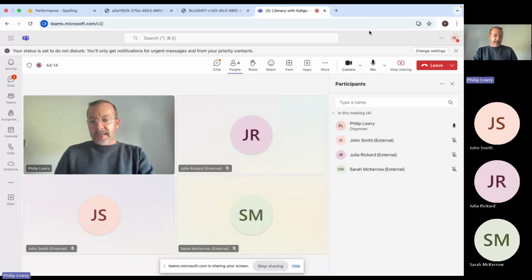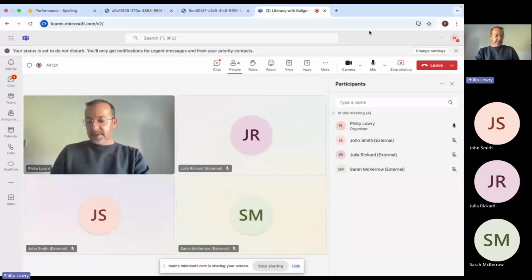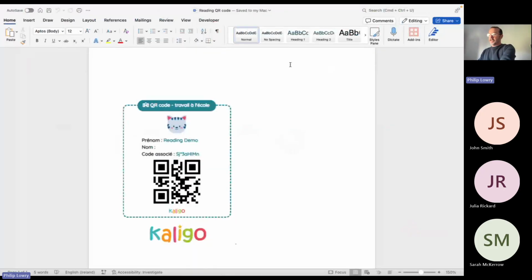But I am going to scan in here. And I'm going to start showing you how dynamic Kaligo is. So I'll show you the reading comprehension first for what's coming, because people seem to be very excited about this. So I've just scanned in. This is a demo, by the way. We're going to start it at the upper grades. And again, this removes the use of the stylus. Or if you want to use a stylus, you also can as well.